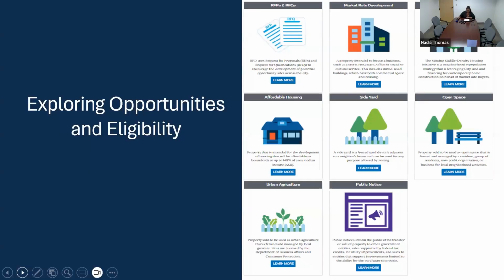Before applying, it's important to know which program best fits your needs. ChiBlockBuilder offers several application types: affordable housing, market rate development, missing middle, side yard, open space, and urban ag. Each has specific requirements and benefits.